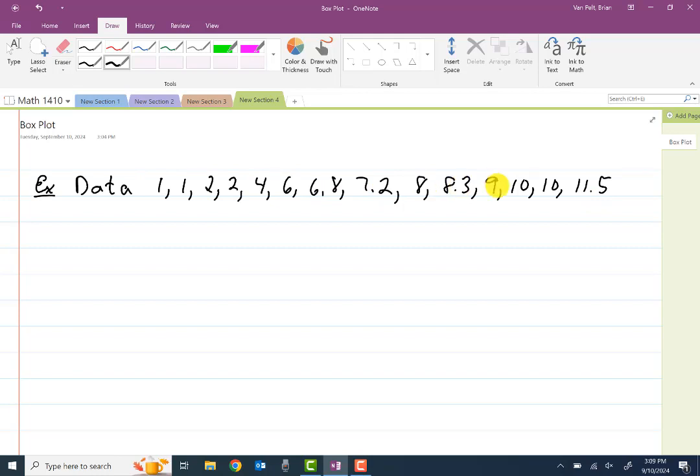14 pieces of data. All right, that means there's no middle value. So I have to look at data values 7 and 8. And that's these two guys right here. So the median is going to be the average of those two numbers. That's going to equal 7. And basically what we have then is 7 being our median.